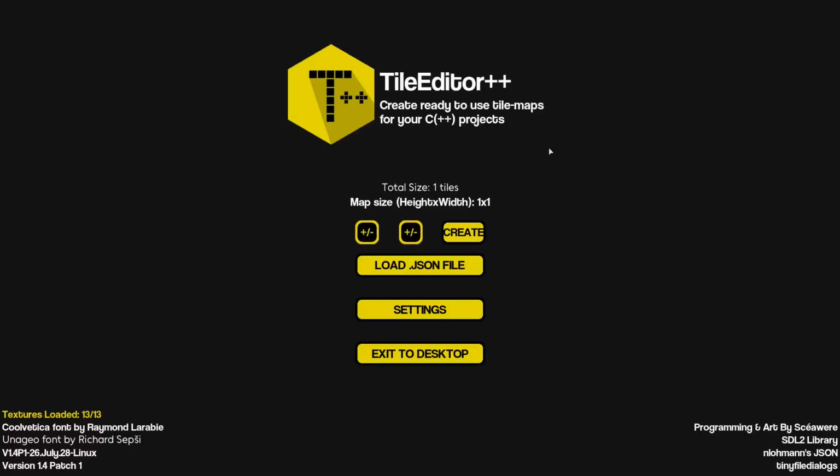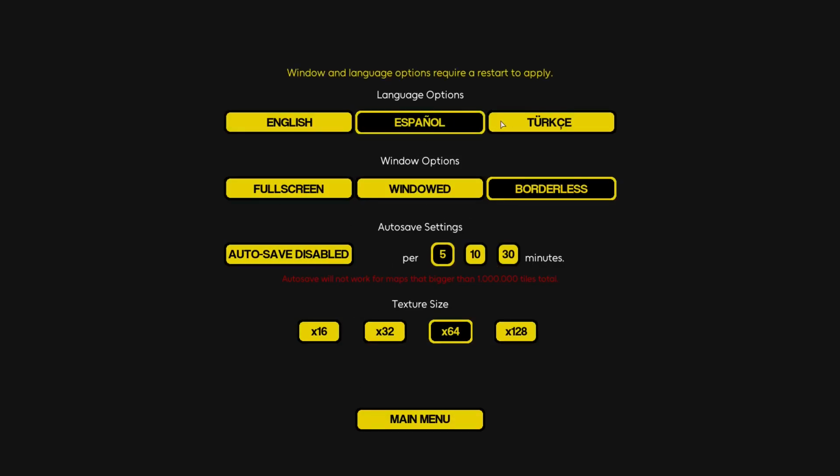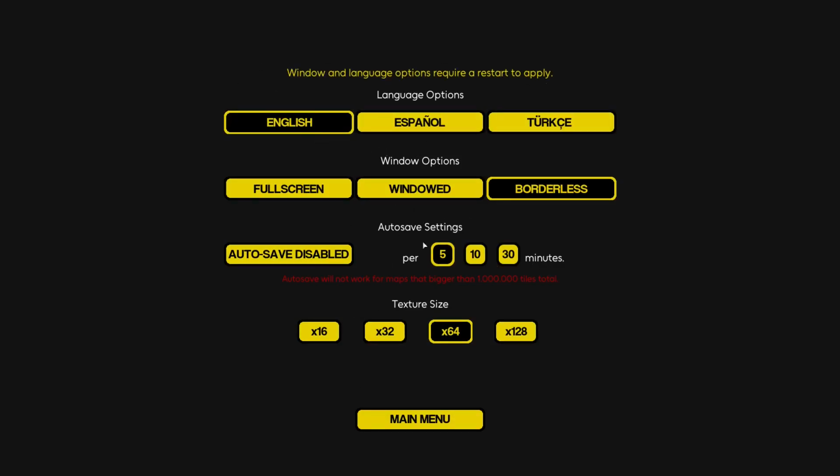Hello everyone, this is a tutorial and showcase for TileEditor++. Let's start with the settings. Here you can select your language, window style, autosave and texture size options. The language and window options will require a restart to apply.